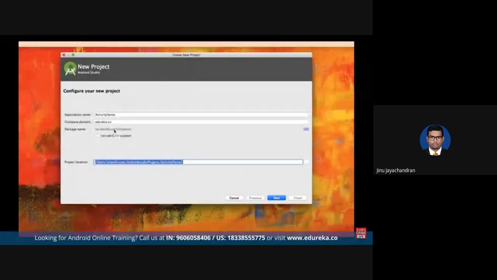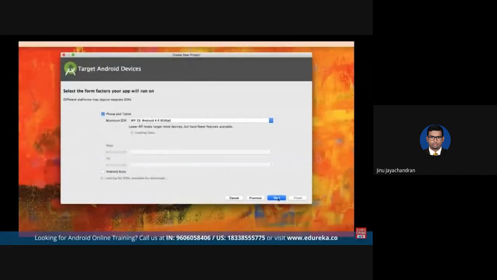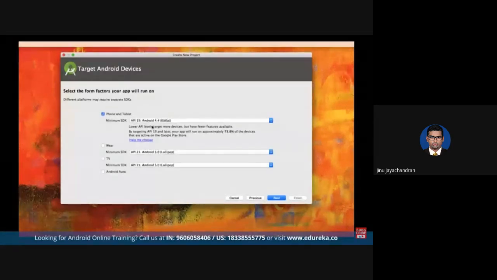So let's say next, in my next part, I got my application to be developed for phone and tablet. In case you want to choose more, you can choose more targets. But here we are going to select one minimum SDK version. The minimum version is the version on which your application will run. So below KitKat, your app will not function, but KitKat and above, your app will function, right? So you choose a target as per your requirement.